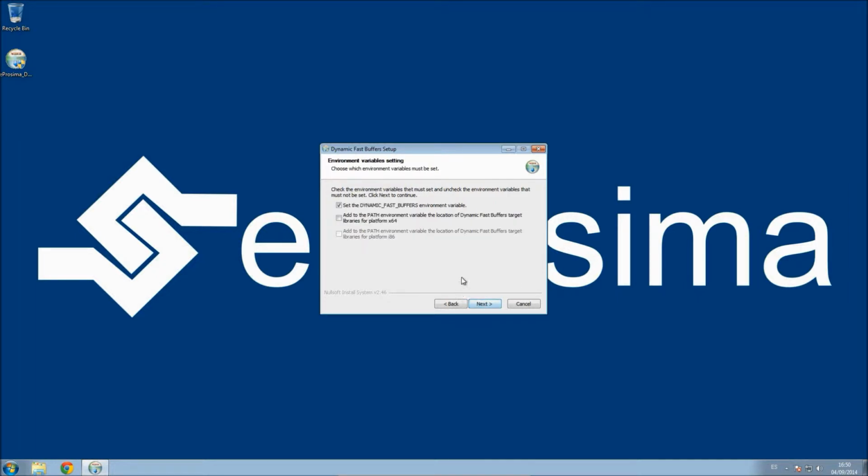The next step is to select the environment variables that the system will use to access the libraries. The installer already provides a predefined configuration, which is setting the Dynamic Fast Buffers variable so that the headers can be accessible by the compiler. This variable must be set in order to compile the examples.